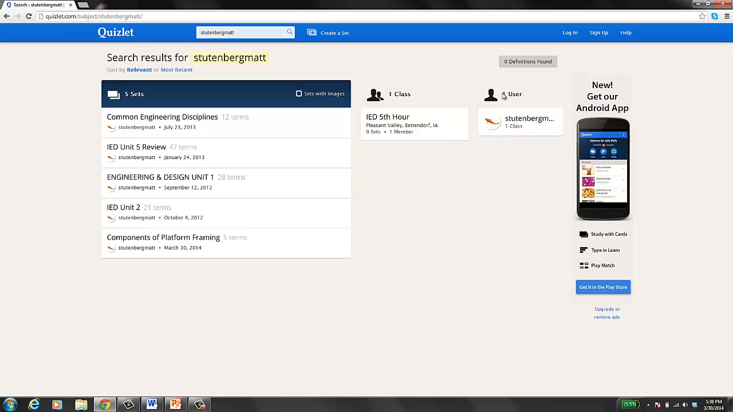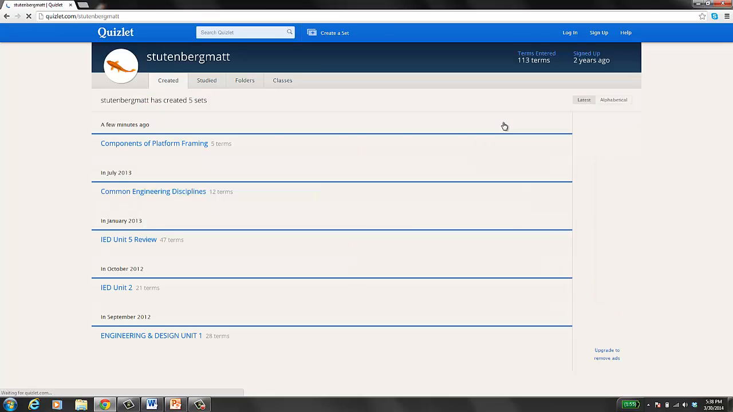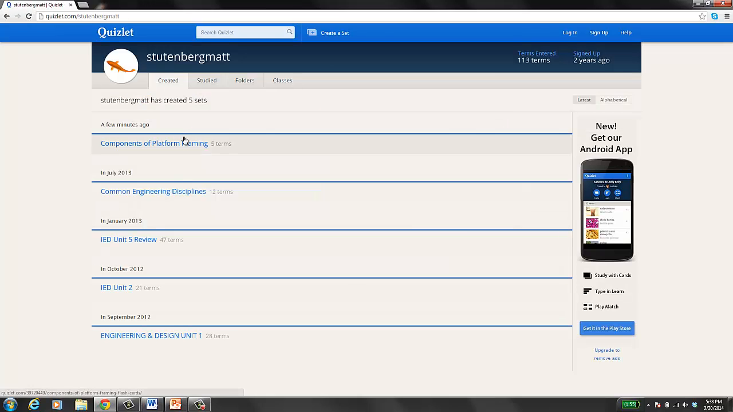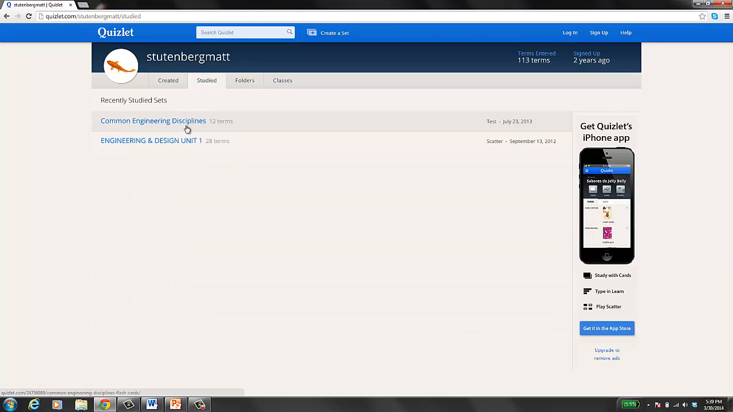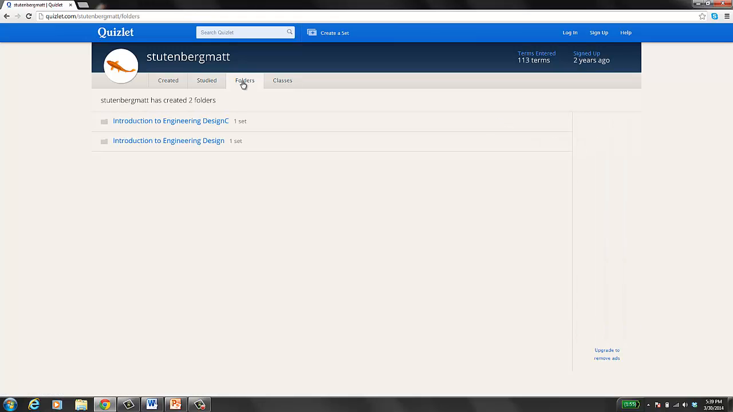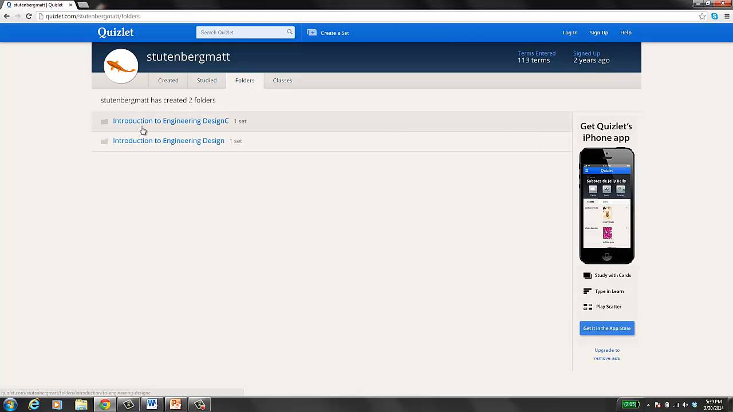Along with this, it illustrates that I have an account. If the students were to click on this account, it would bring them to the specific sets along with the date that they were created and the number of terms that they contain. At the top of the screen, there are 4 other tabs. Studied represents sets that have recently been utilized, showing the date over here that they were last reviewed. Folders gives me as an instructor a place to organize different sets that I've created.